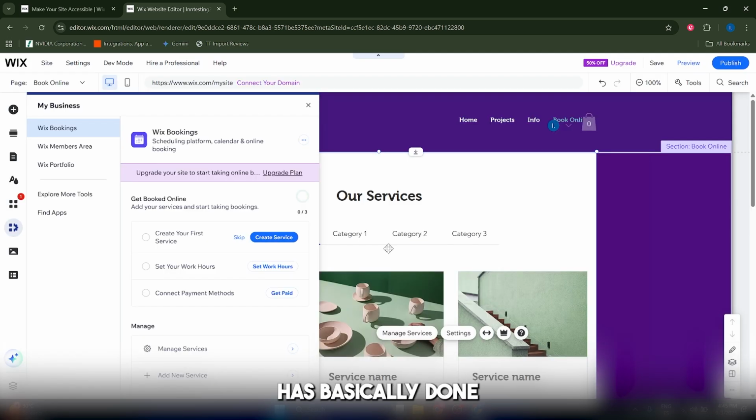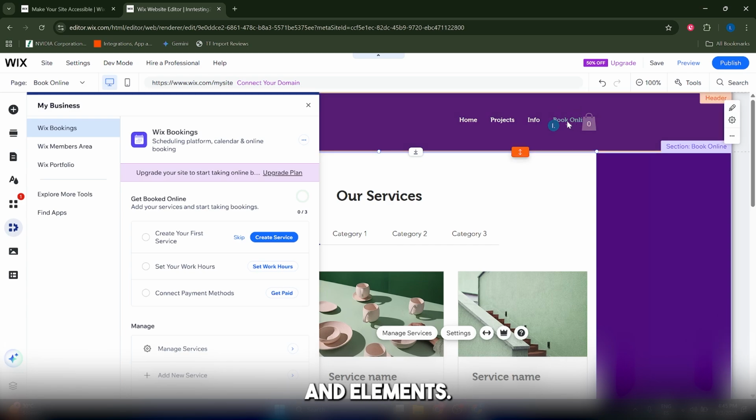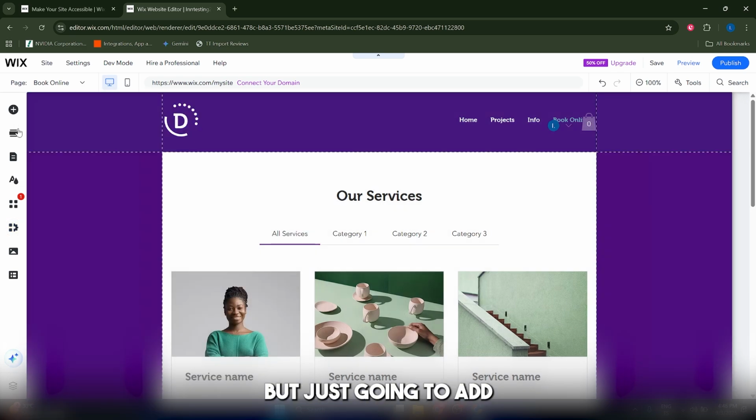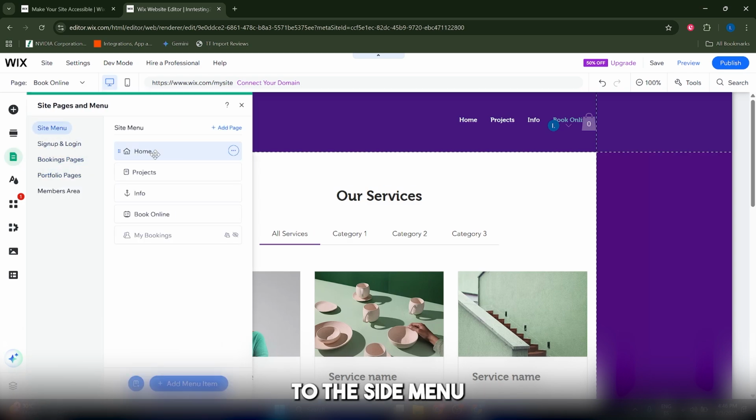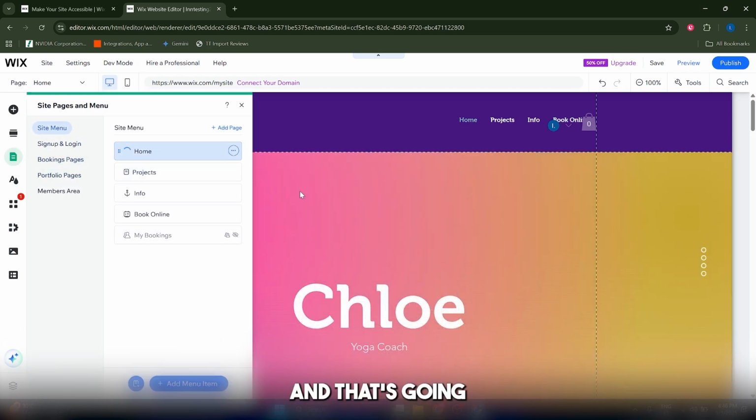And now it has basically done its magic, guys. As you can see, it has added all of the necessary pages and elements. Here you can see the book online section that it has added. We can go back to the homepage by going to the pages menu, and just go to the side menu and click on home. And that's going to take us back.